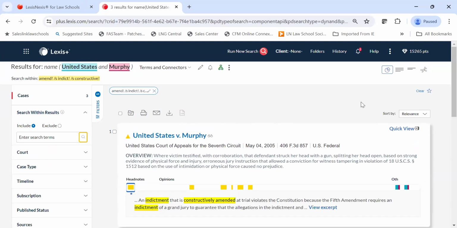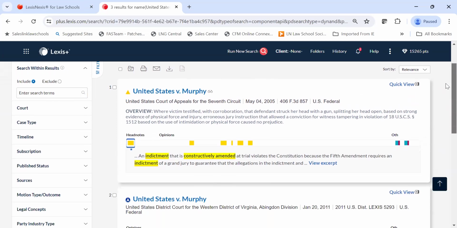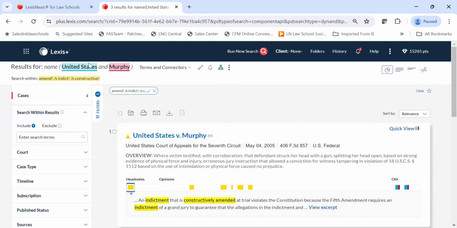And now we have it down to these 3 cases. We can eyeball these and we can see it's actually that first one, the United States v. Murphy. All right. The next one.